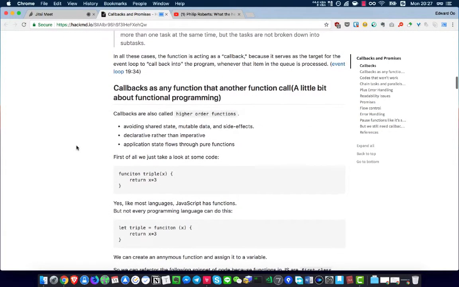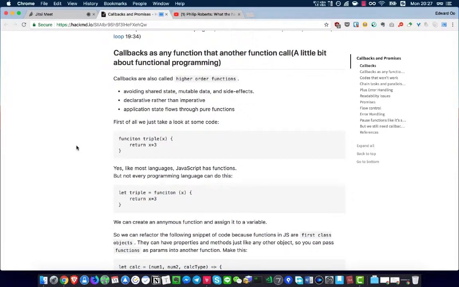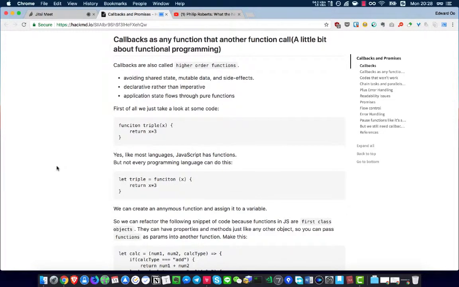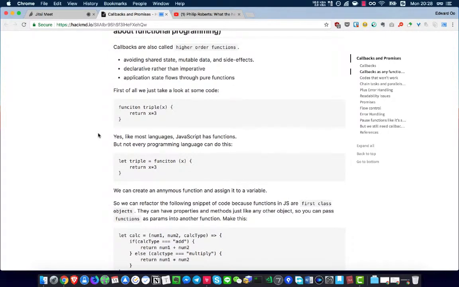Okay. So let's keep going. This part is not really about async stuff, but since we talk about callbacks, I will introduce a little bit about functional programming. Because it's JavaScript's nature, it can assign a function to a variable, which makes it a higher order function. So callbacks are also called higher order functions. We use this feature to do some functional programming.